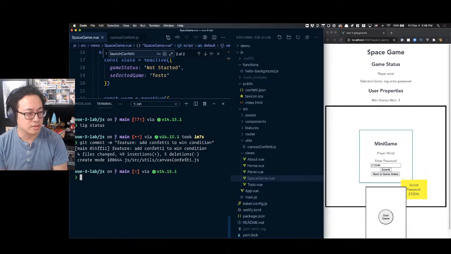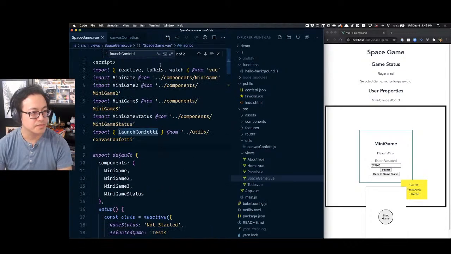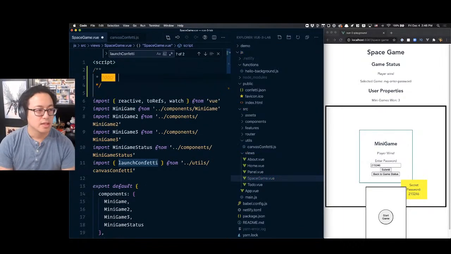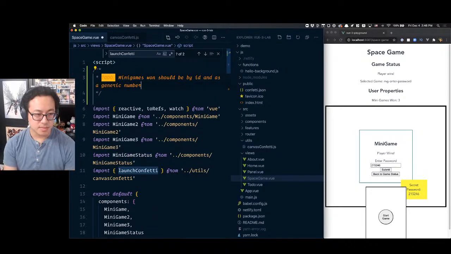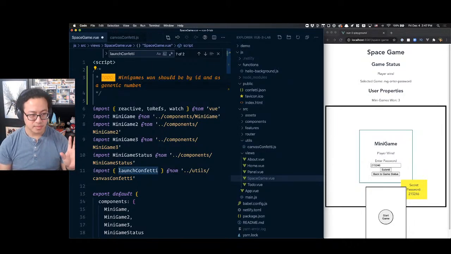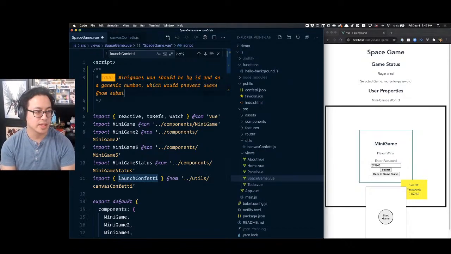But as far as things to do, let me add this in for users who are curious about things to do. Let's do the JS comments. Okay, things to do. One, minigames won should be tracked by ID and not as a generic number. Meaning that when we emit an event, we want to say which minigame was won and track that. That would prevent users from submitting the same result multiple times.